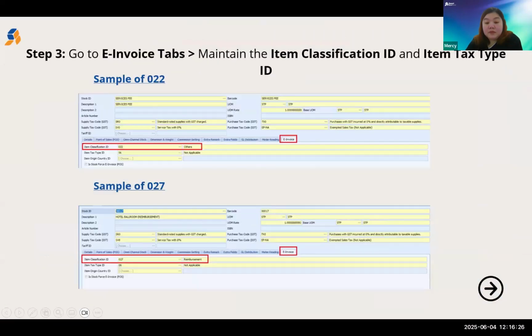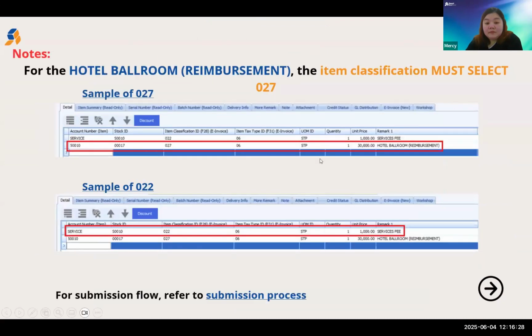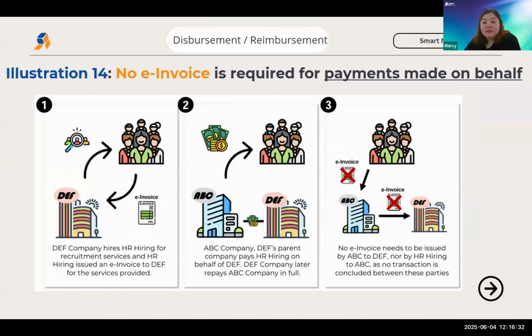Okay, so you key in as normal. Next, however, for disbursement, which means payment on behalf, for the intercompany payment on behalf, you no need to do the E-Invoice. You just perform the transaction and key in the transaction as normal.